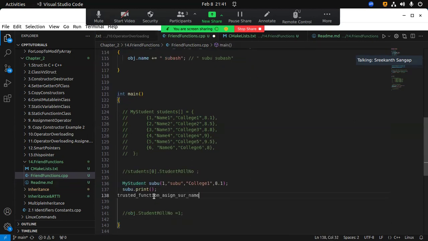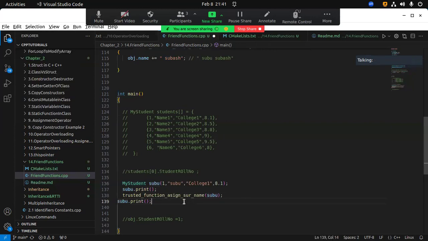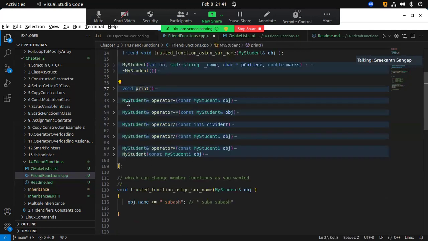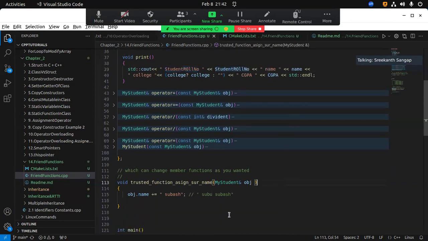Before calling that function, we have printed it. Now we'll pass this object, and then we'll try to print his name again. This is details again, and we'll see what happens. So what does print do? Print will print his roll number, name, college, and CGPA. Let's compile this and see.